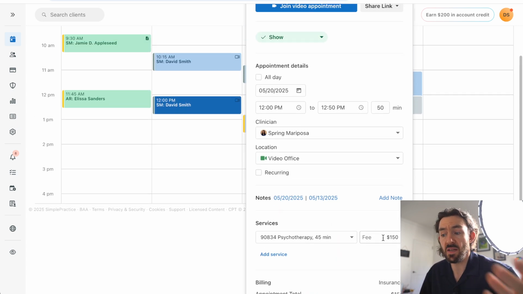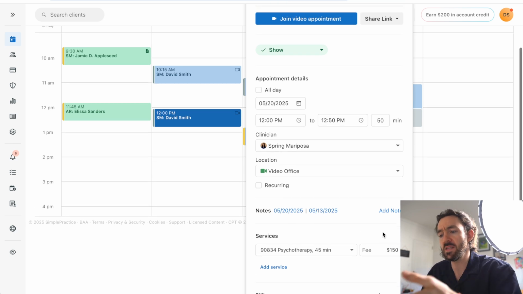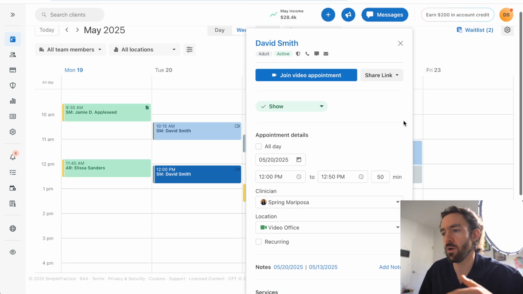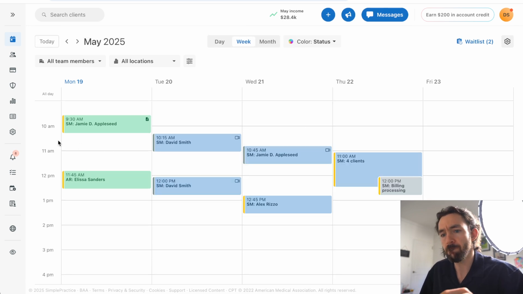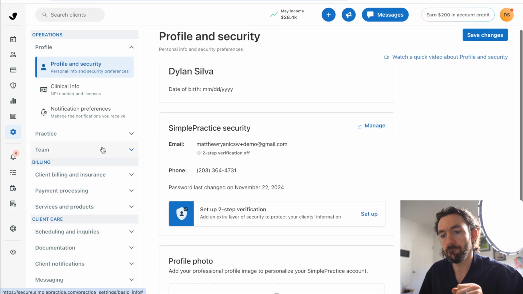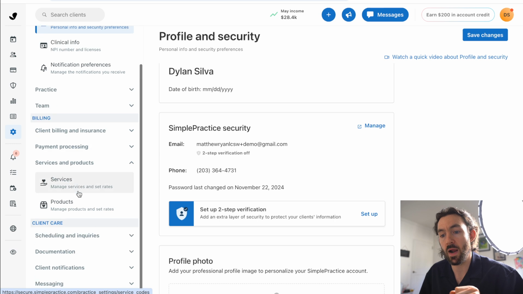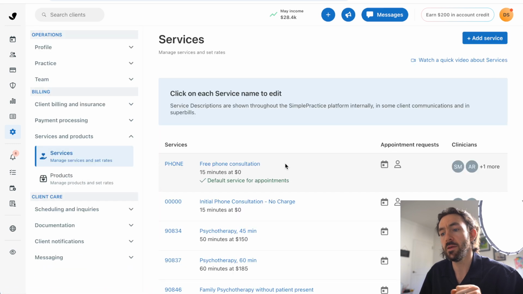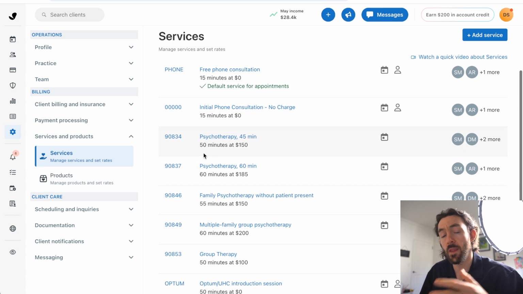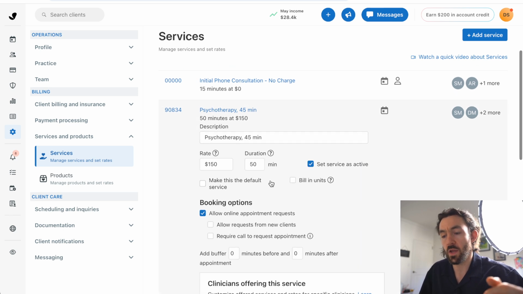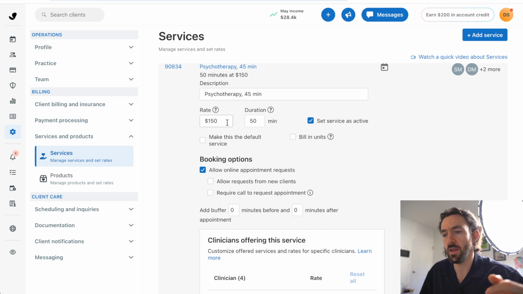You can simply click that, follow the few prompts, charge the credit card on file, and you're good to go. Now let's imagine it's not $150 and you're saying, Matt, this keeps defaulting to $150. I want to make sure my 90834, I charge $200. Not to worry. We go into the settings section. We go under services and products. You click services and you'll notice all of your CPT codes. You can add some, you can delete some, and you can edit them. So in 90834, let's click on it. We can change a bunch of details about it, but let's just change the rate to 200.